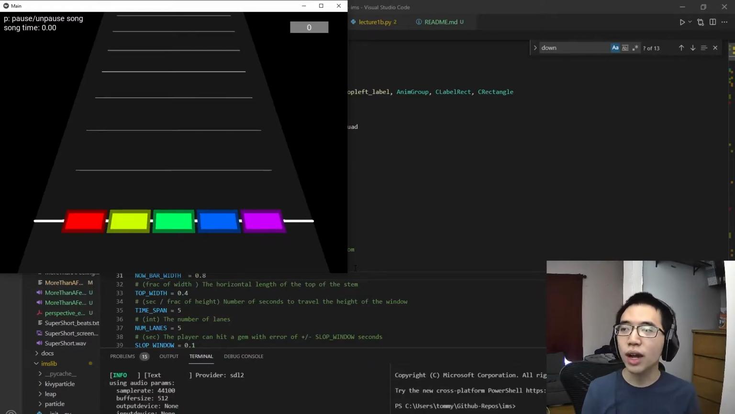In the top left, you have the instruction P for unpausing and pausing the song. You have the song time measured in seconds, and there is a display to show what note I am playing at any given time, or what button I'm pressing at any given time. This is just so that when I'm doing the demonstration you can see what notes I'm playing. You'll notice that the buttons at the bottom are changing color to indicate what button I'm pressing at the same time.